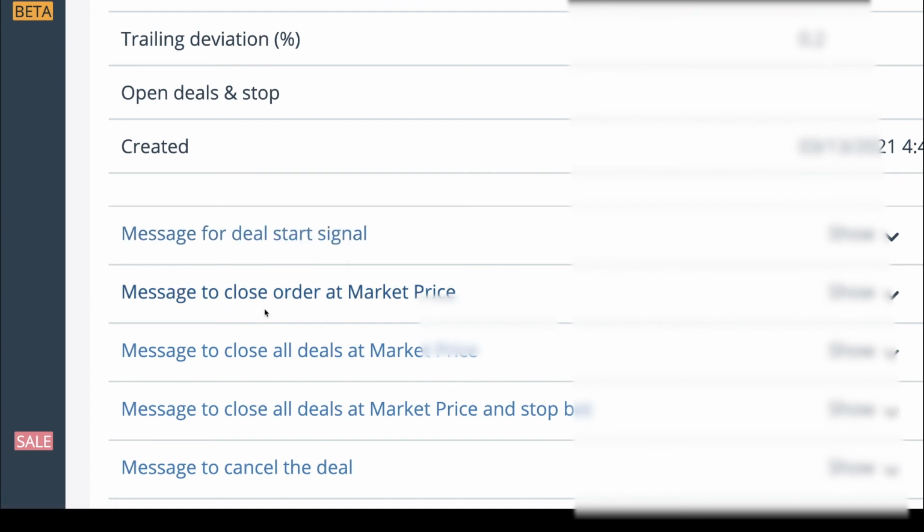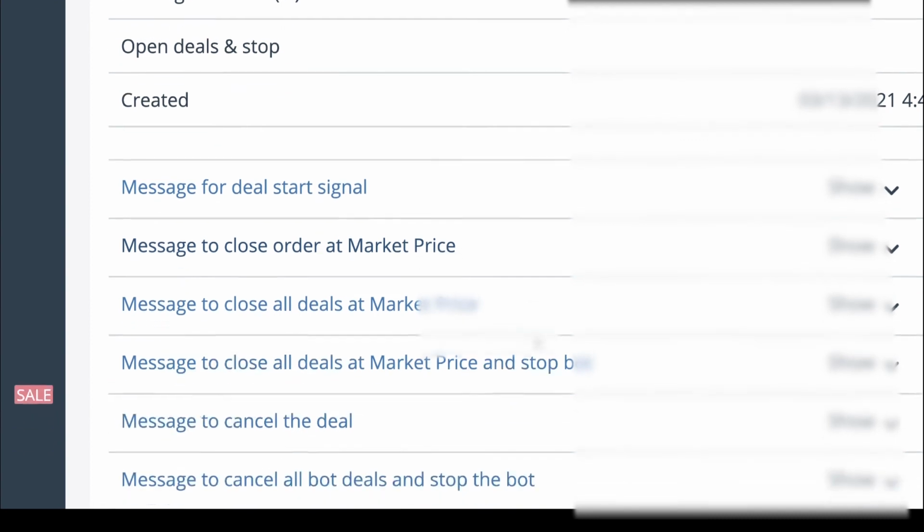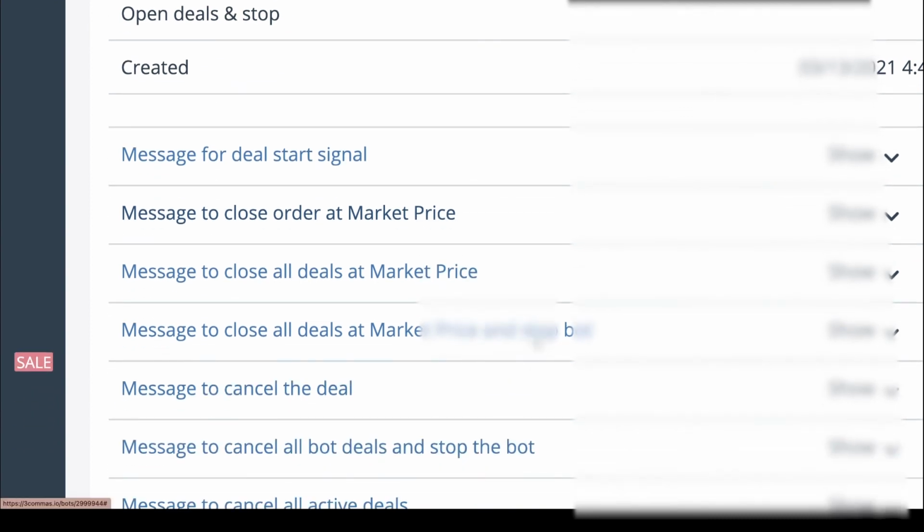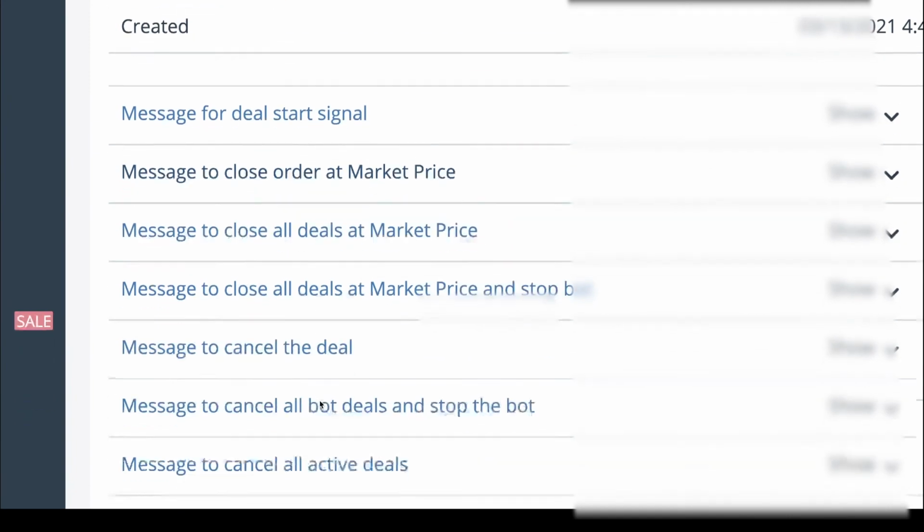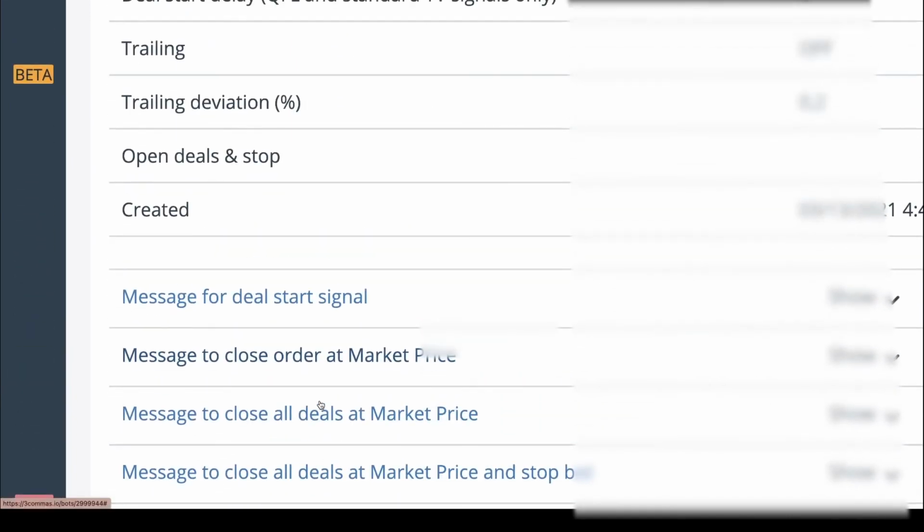You also have this message to close all deals at market price that you can use. The problem with this is that it will close all your deals of that pair that you selected. So if you're doing it for a specific deal, make sure you select the message to close order at market price. Here you've got the message to close all deals at market price and stop bot, if you want to say, okay, if that happens, I want to close my position and stop the bot. Or the message to cancel the deal, you can also do that. So you have all these options that you can use, but this time around, we're copying this message to close order at market price.